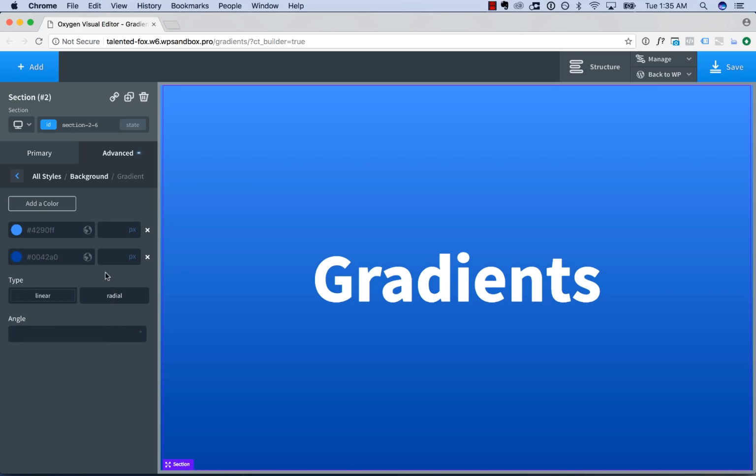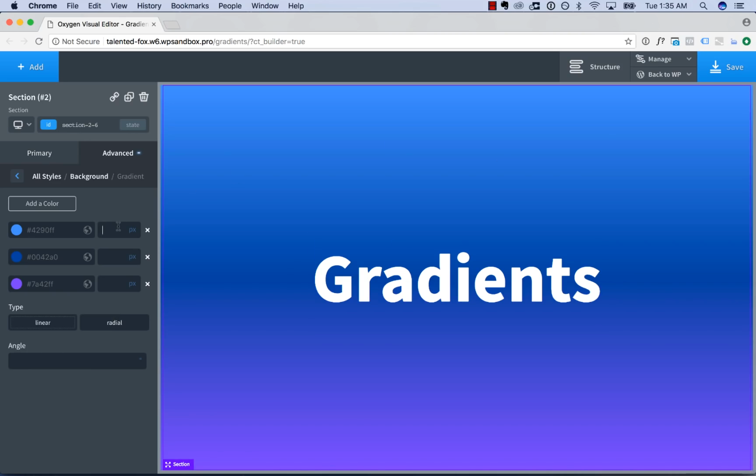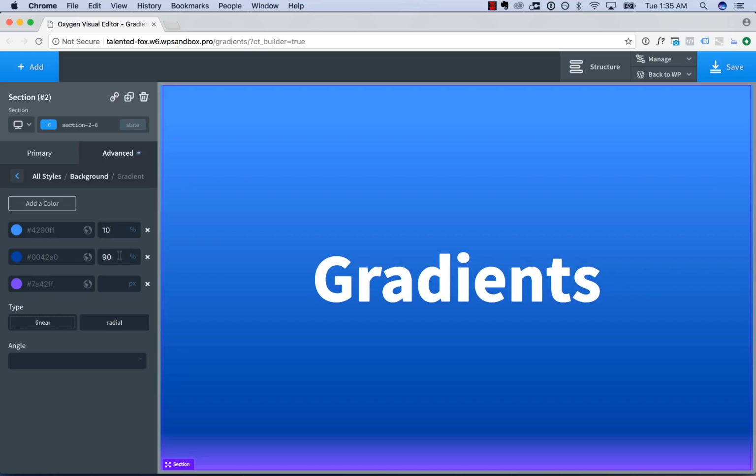And you can use more than 2 colors too. So let's add another color. Let's go down to purple a little bit. And you can even control where the colors are. So say we could change this to percentage. This is going to go 10%. And then this is going to go down to 90%. And then this last one will finish at, say, 100%.